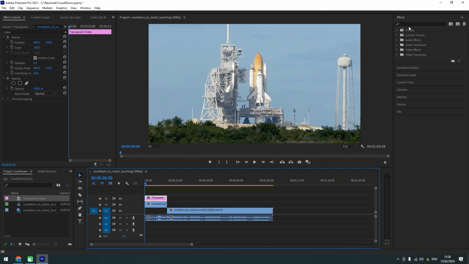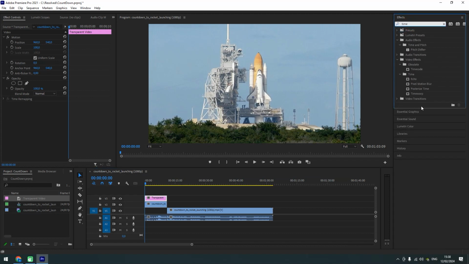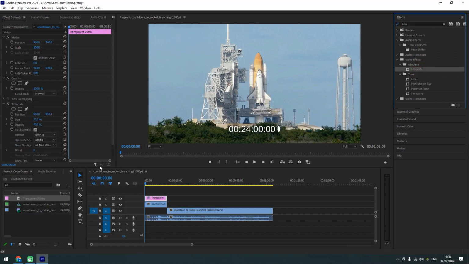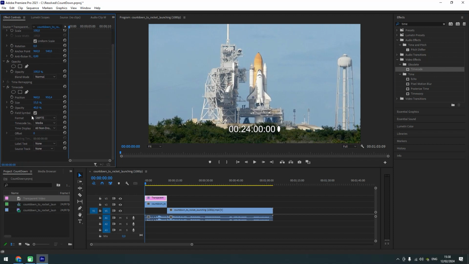Now, head to the Effects panel, search for Timecode, and drag and drop it onto the transparent video. The timer is added, but it needs some enhancements. Uncheck the field symbol and select the timecode source to clip. This will start the timer from 0. Now, adjust the time display to the frame rate.